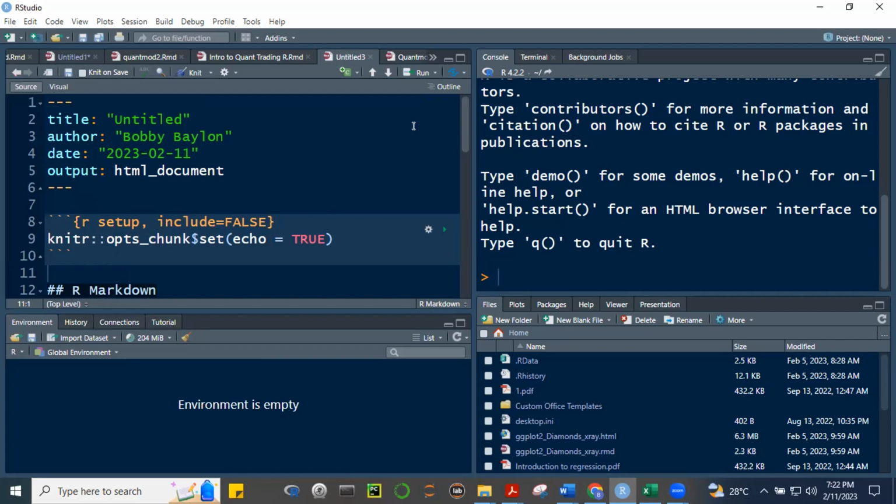Pag sinabing project, you'll have several files, data files, tapos R Markdown file, maybe one or more R Markdown files, output files, and you may wish to put that in one folder. Okay, so dito papasok yung R projects.